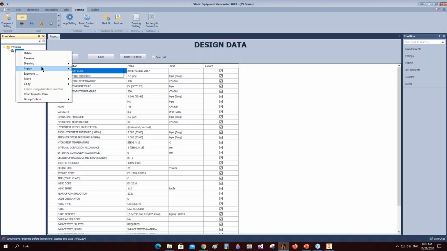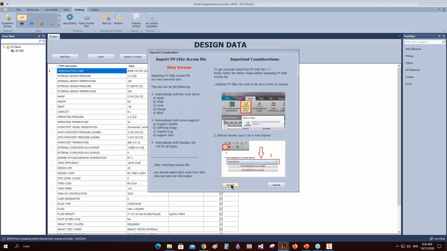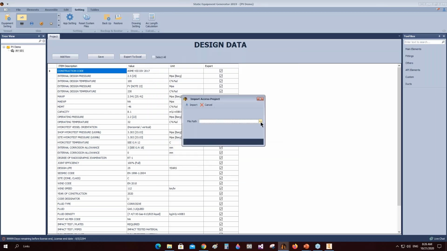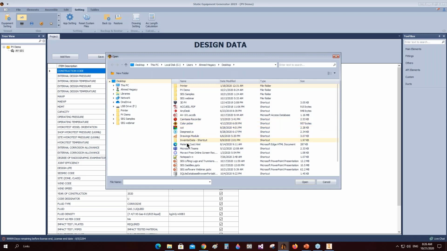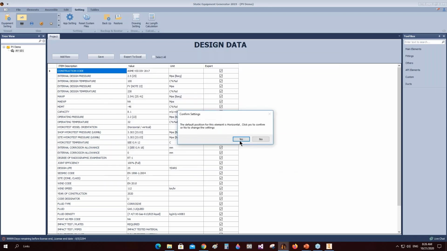Now we will import the access file. So from import, here we will select import access file, and your file should be in millimeter, and all nozzles should be in NC imperial. Now we will import the access file. So from here, we will select the access database file and click import.